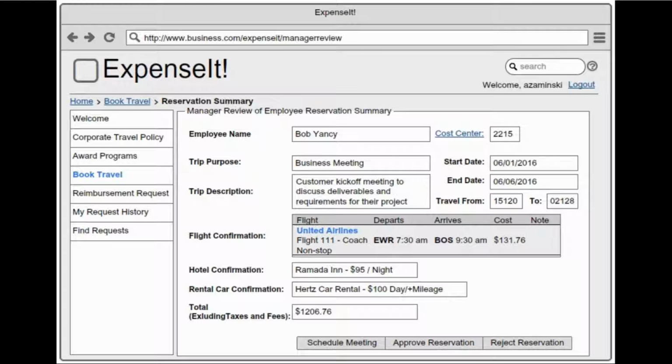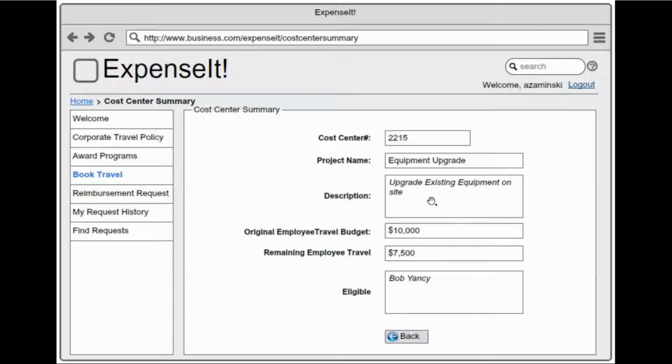This page includes all request details, which can be reviewed by the manager, who will then either approve or deny the request. The user can see information about the cost center by clicking on this button next to it, including the project name, the description of the project, the original budget for the listed employees, and the remaining budget for those employees to travel.